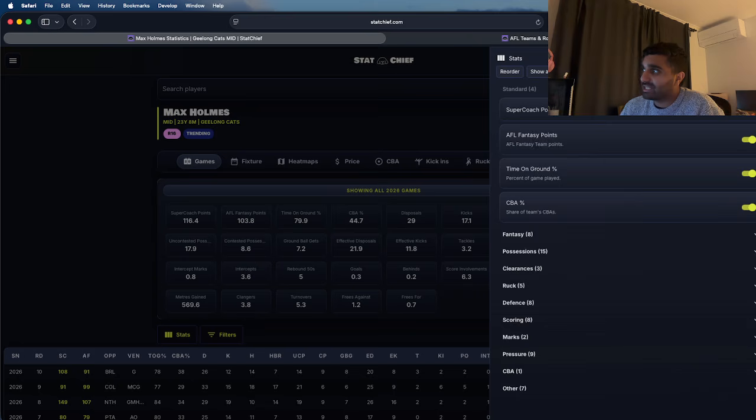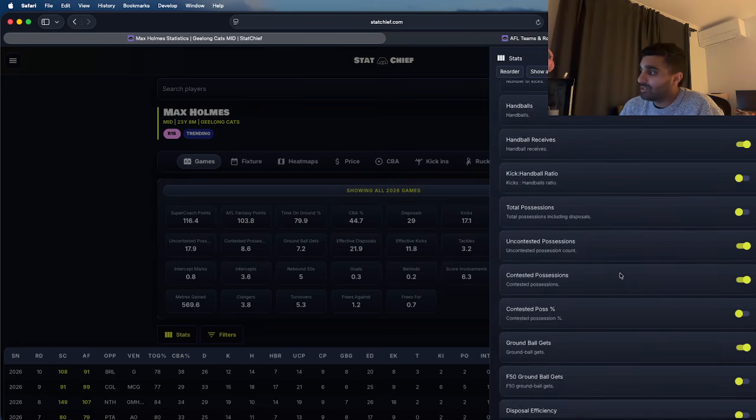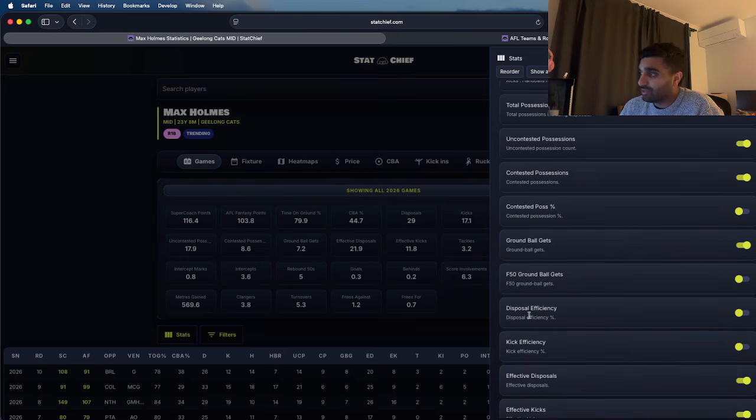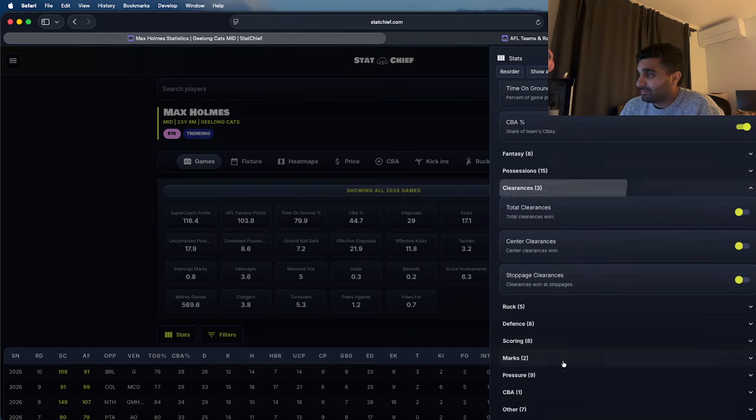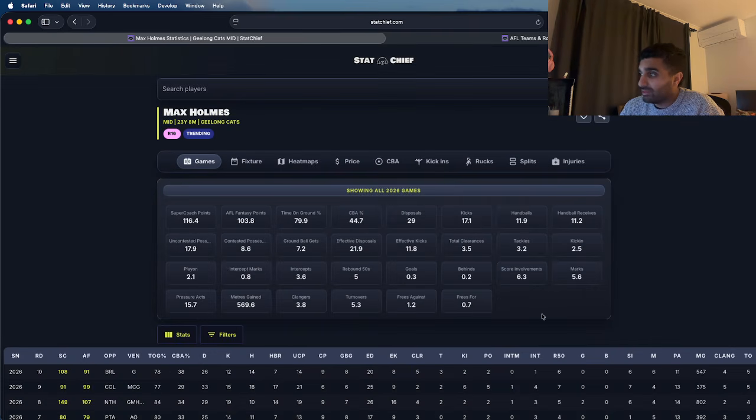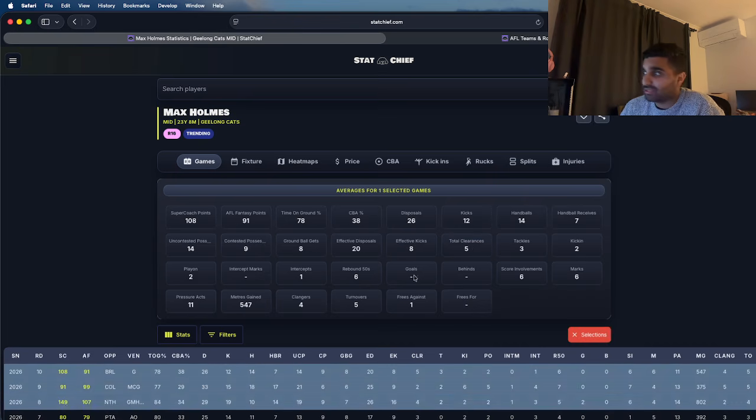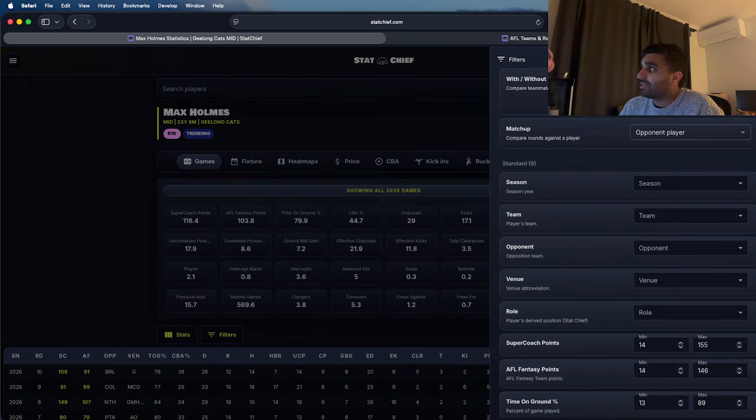You can also go to stats. Firstly, you can toggle on a bunch of stats that I'm not showing by default. So if you want to see ground ball gets, or you want to see, let's say, total clearances, it adds it in. So he's averaging 3.5, and in these last three he's averaging 3.7. So you can add those in, and then you can go in here to filter.